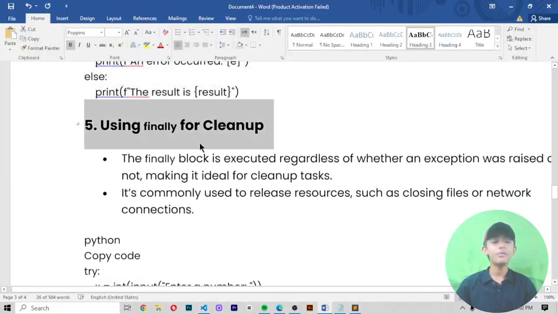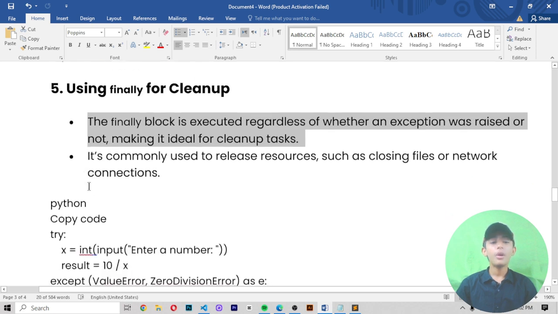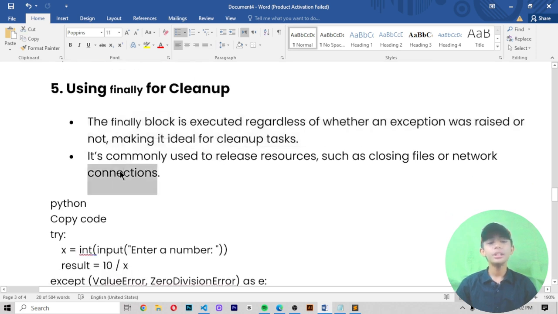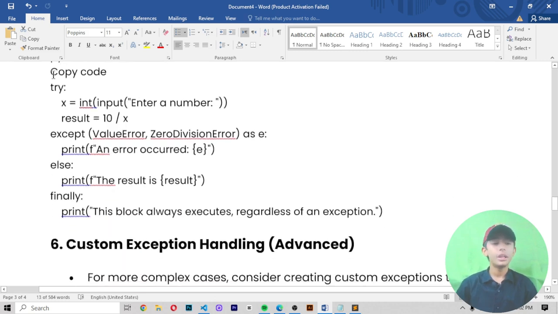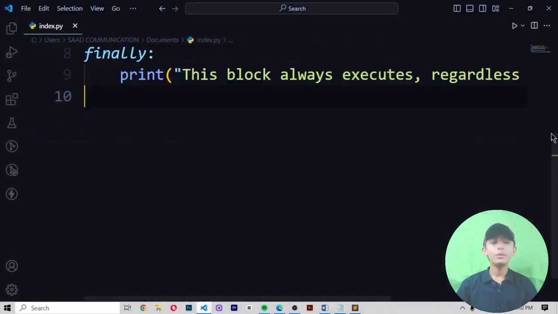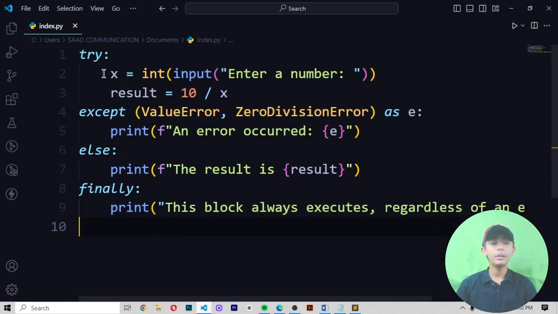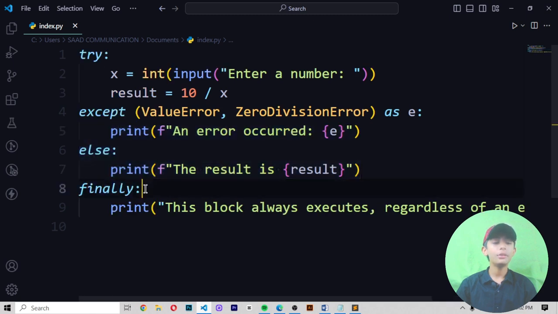Number 5 is using finally for cleanup. First, the finally block is executed regardless of whether an exception was raised or not, making it ideal for cleanup tasks. Number 2, it's commonly used to release resources such as closing files or network connections. Like this code, first of all, we define a try except, then we write enter a number, the same code. But here we add one new line, finally.